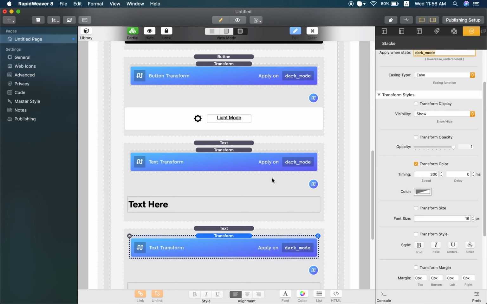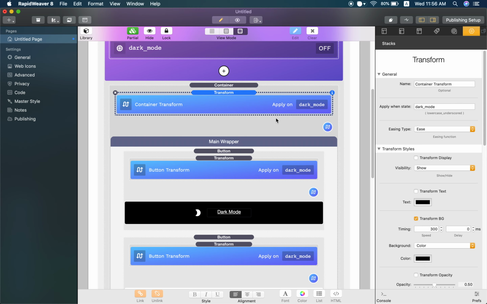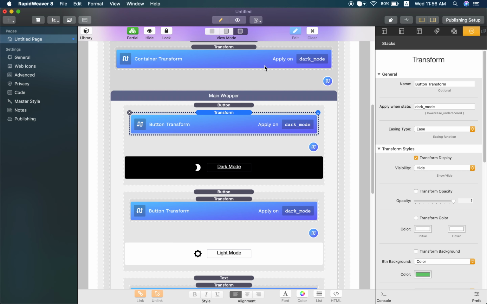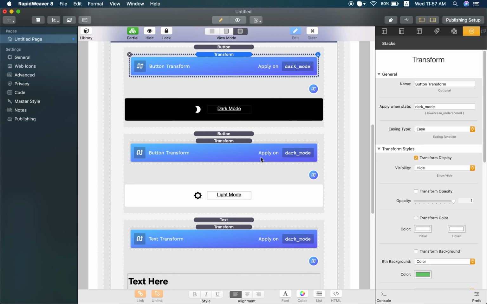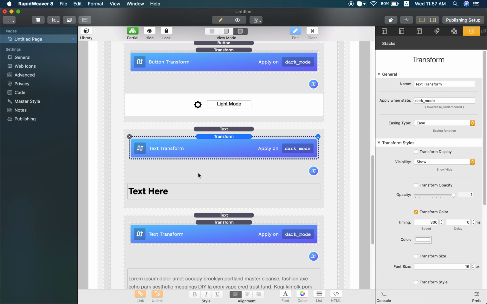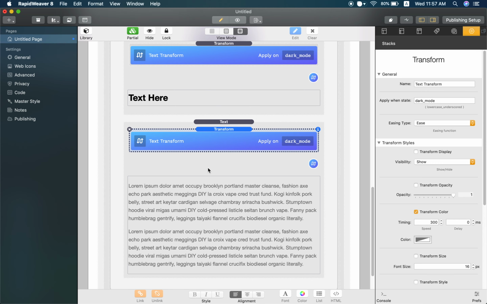Now we've got our state at the top, dark mode, and we've applied all of our custom transforms to our content. We are changing the background of the container. We're using this transform to hide the dark mode button. We're using this one to show the light mode button. This transform is used to change the text color to white, and this one is doing the same thing. So you notice how it works. We basically go to any item in our layout that we want to change or transform. We add a transform and we set the styles and we tell it when to apply.